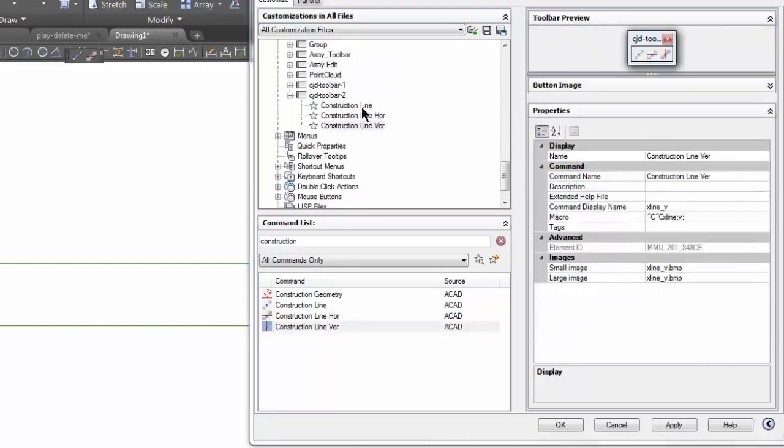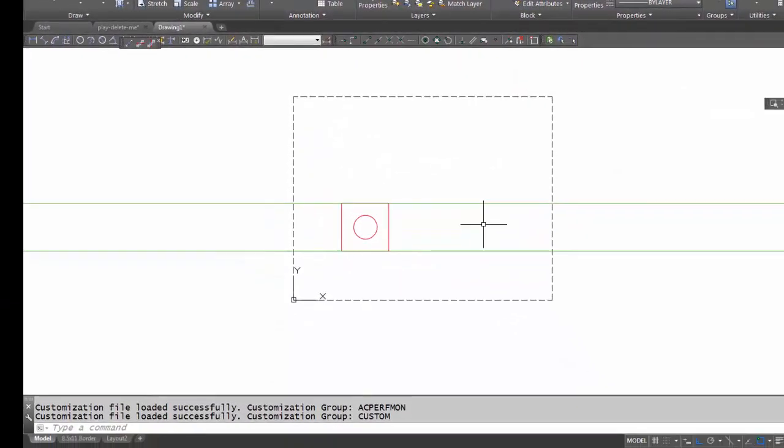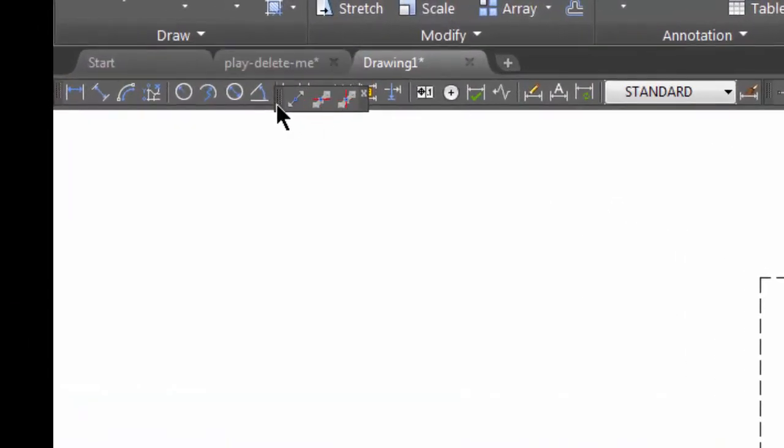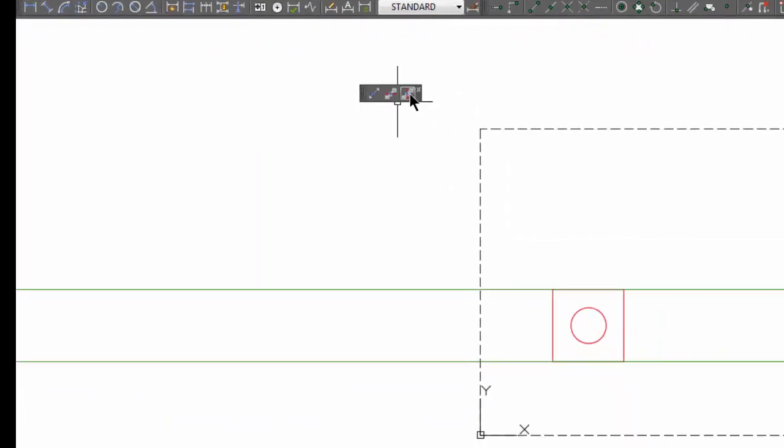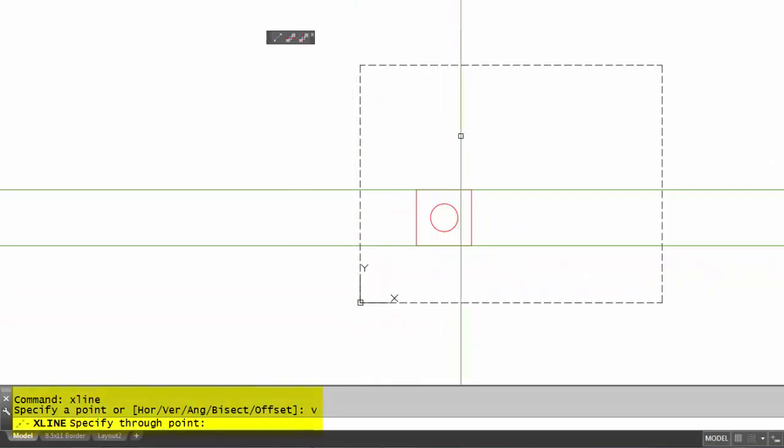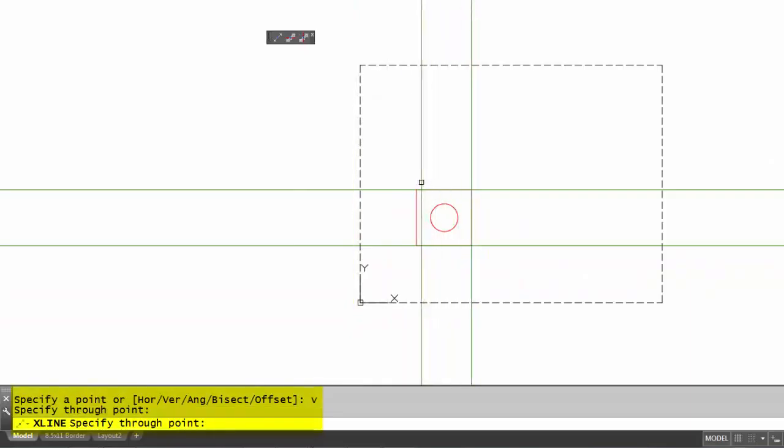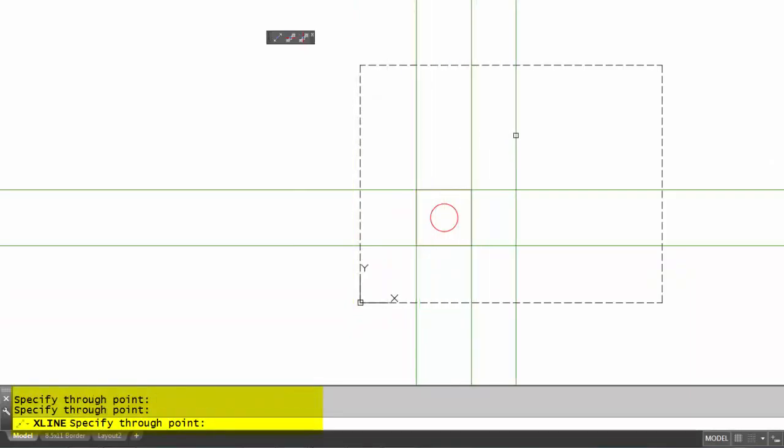So there's my toolbar: construction line horizontal, and vertical. Let's pick apply. Let's pick OK. And now, where is my toolbar? Here it is. It's floating right here. Let's test it out. Construction line vertical. And there you go. We automatically have a vertical construction line.